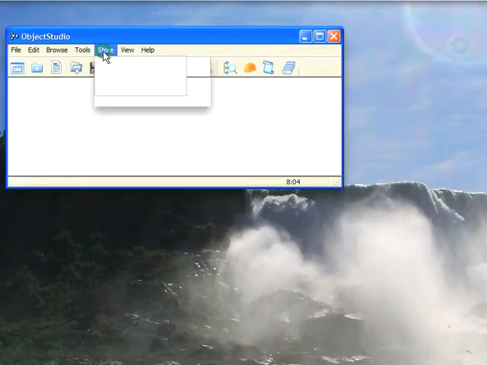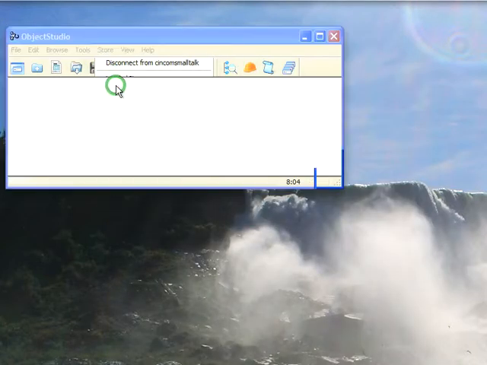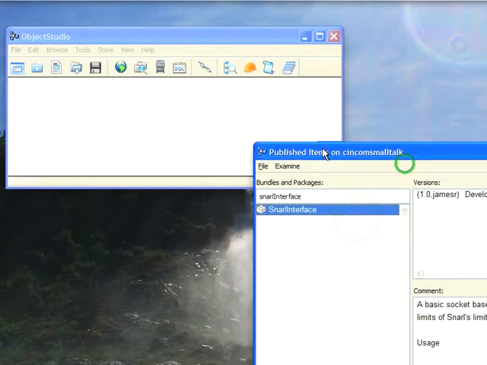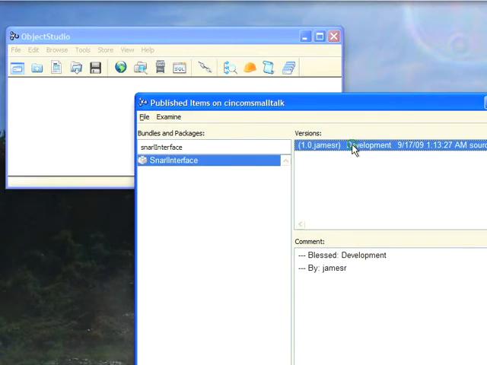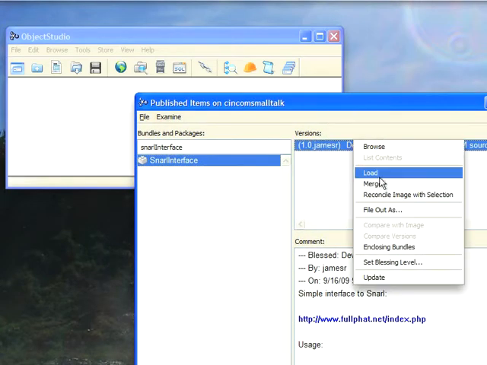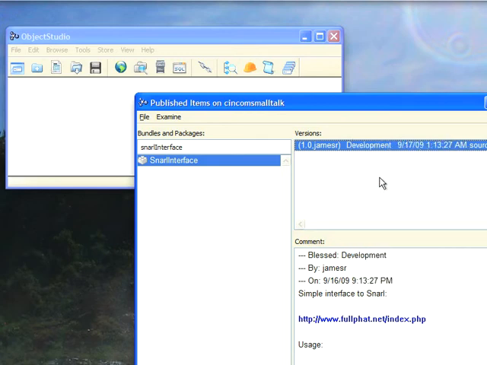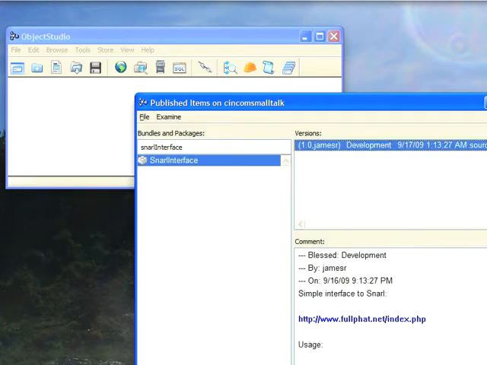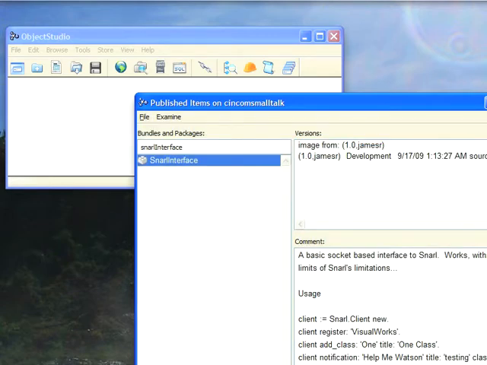Having done that, what we're going to do is go to Store. We're going to go to Published Items. What we're going to do is grab the Snarl interface, which matches on that. And you'll see that there's one version of it that I pushed out yesterday. So I'm going to go and load this. That came in pretty quick.